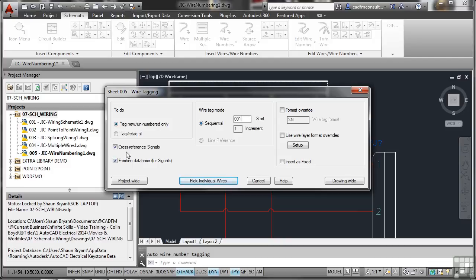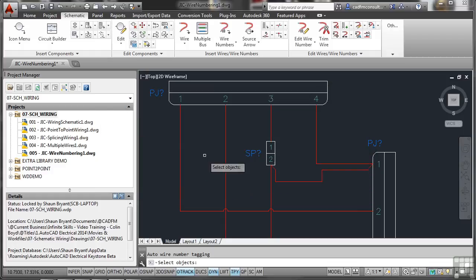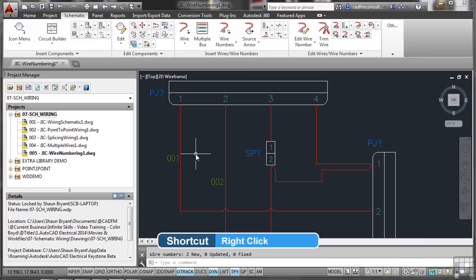I can cross-reference my signals as well and freshen the database for signals. That's for things like switches and relays that are sending signals down the wires. In this case, I haven't got anything like that. So I'm going to pick individual wires. I'm going to select this one here and this one here, and then right-click to confirm, and you'll see it numbers up those two wires.